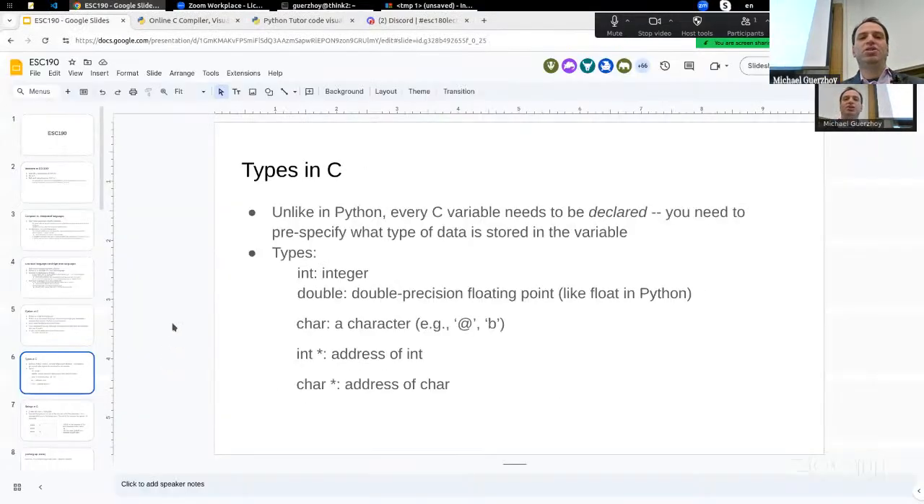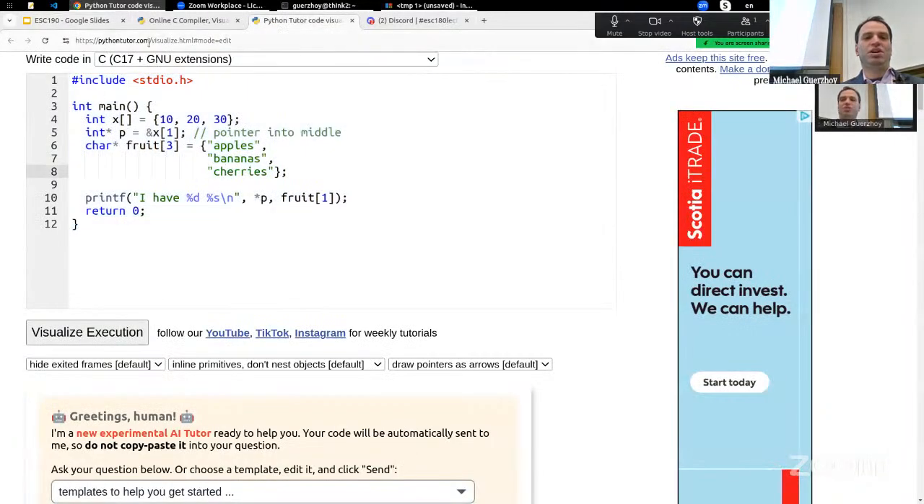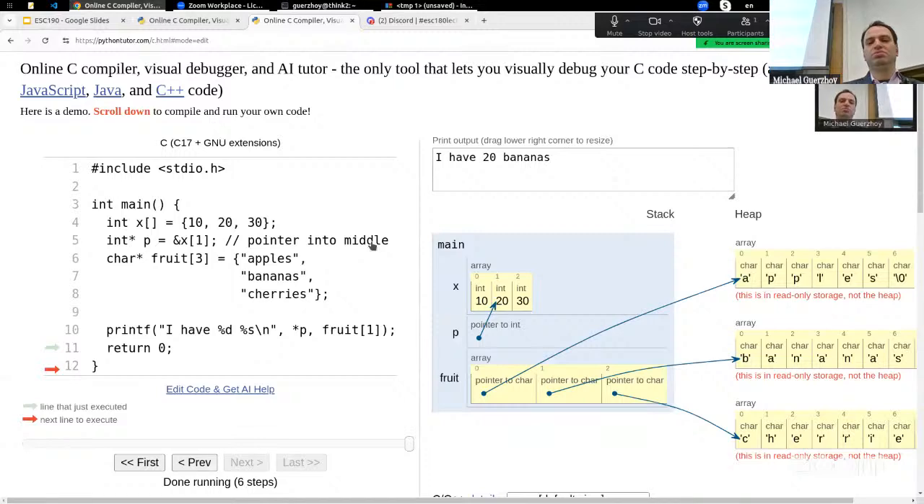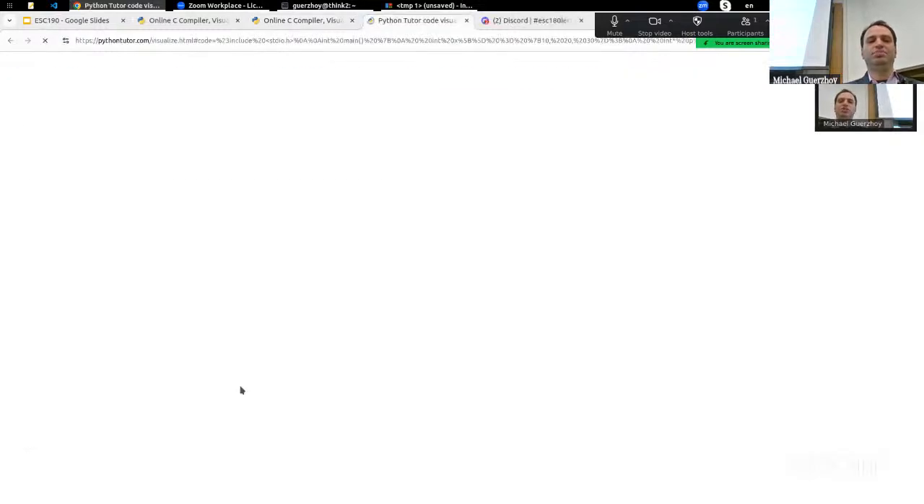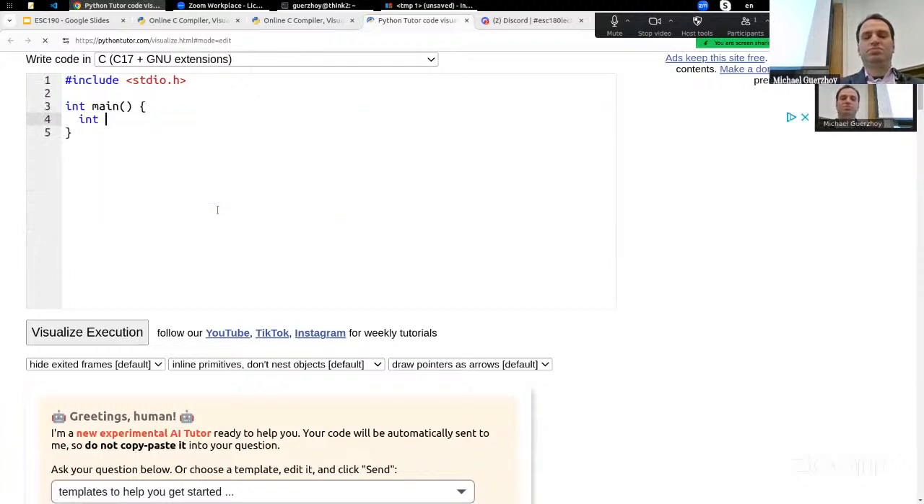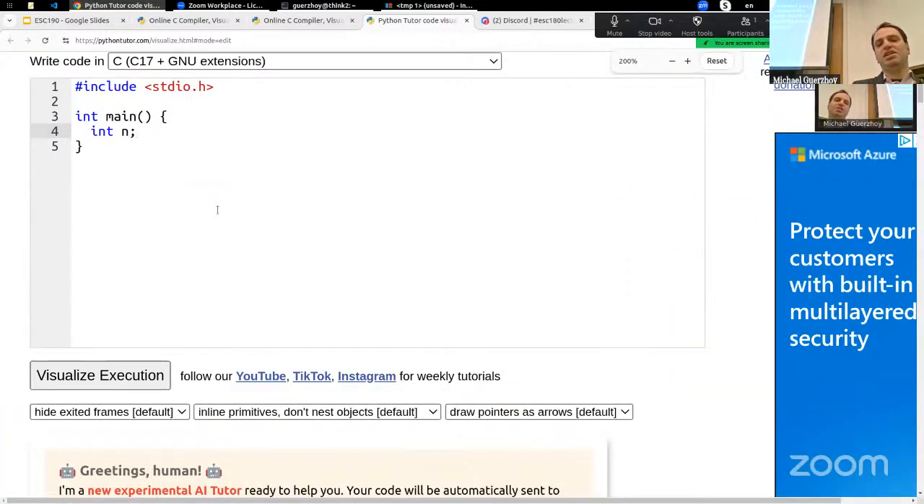So okay, let's switch to Python tutor. I'm over here, and I'm editing the code. This is declaring the variable n, and I'll go through the components of everything in a second as well, but we need to start somewhere.